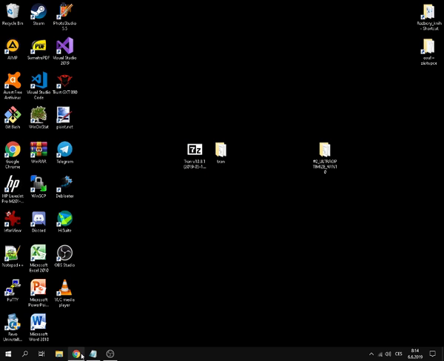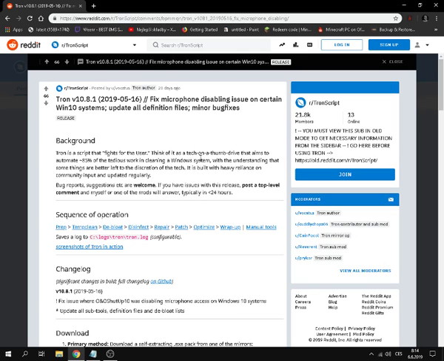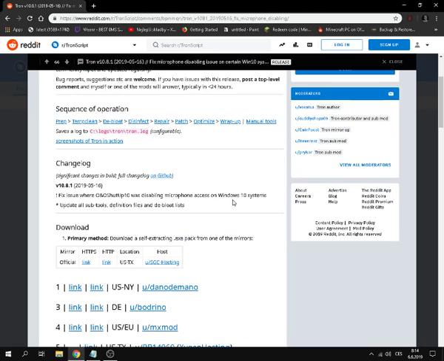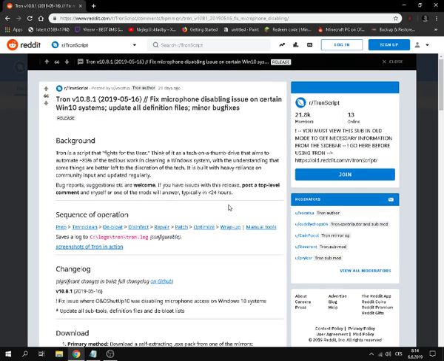So the next thing is Tron itself. Tron is a community-made bat file, which is basically a script. It's a combination of different tools that you can leave running completely. It's completely automated, aside from one step. I believe it's the Malwarebytes step where you have to manually click scan.